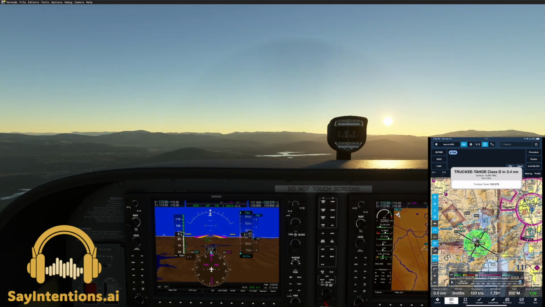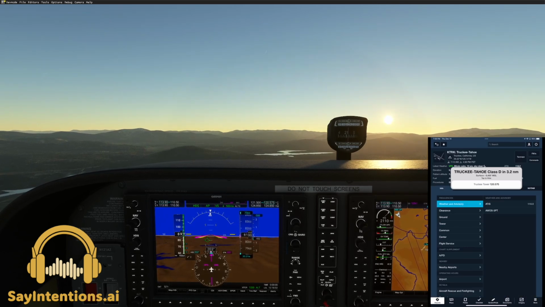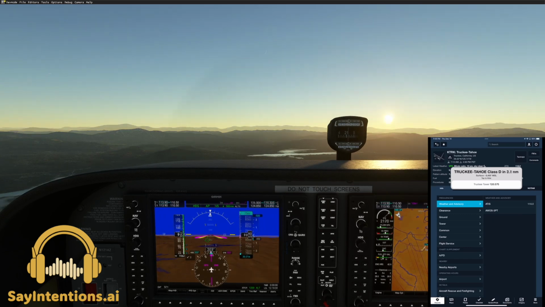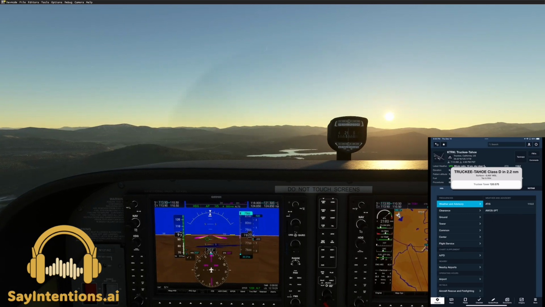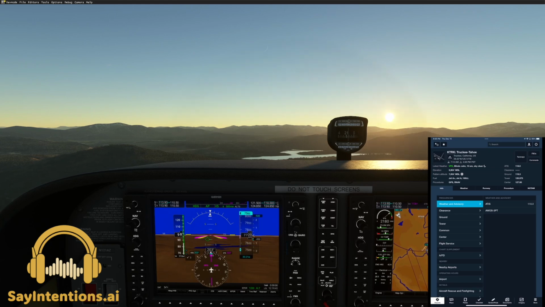Back to tower on 120.575. We probably should pick up our ATIS information first and just make sure that it hasn't changed. That's just best practice. Advise on initial contact you have information India. Okay, so it's still information India, which means everything we wrote down before is still valid. So we're going to call tower, ask for clearance to enter, tell them what we're doing.